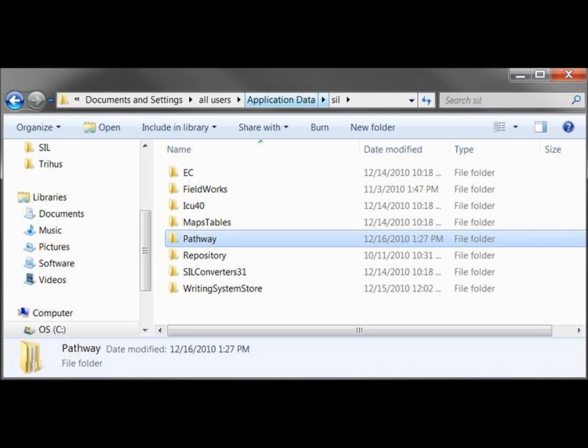Normally, Pathway keeps track of the settings that you have made in the configuration tool from one installation to another. These will be migrated for you. They are saved in the folder C, Documents and Settings, All Users, Application Data, SIL under Pathway. Sometimes users had to delete this Pathway folder if they have had a crash for some reason, but that is a very unusual case.